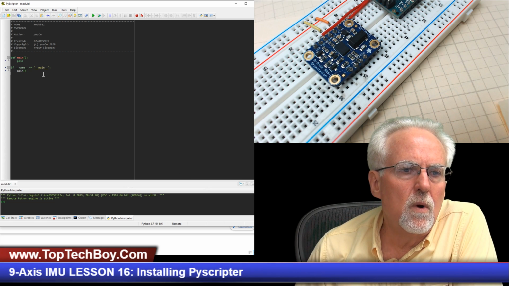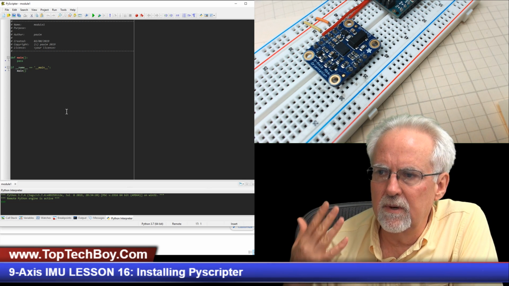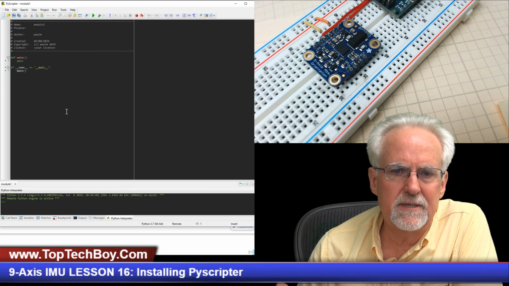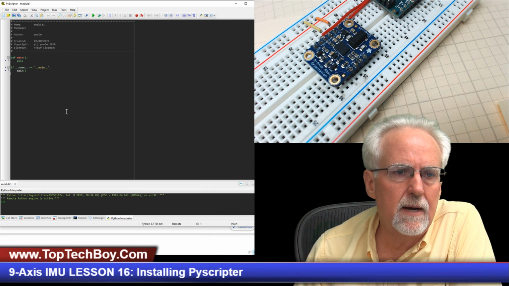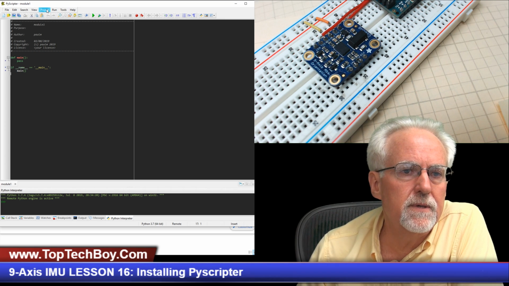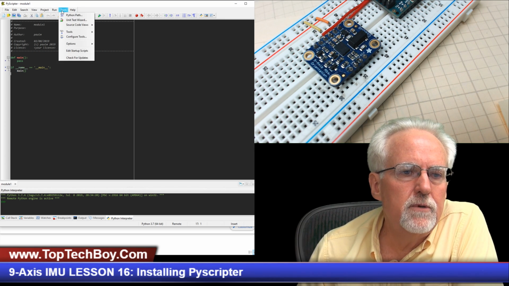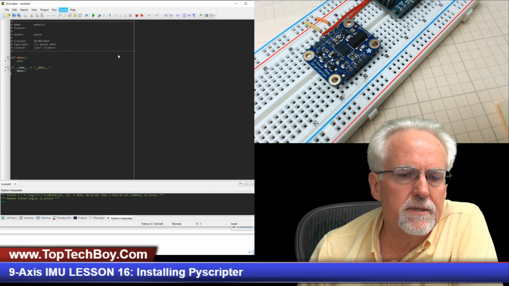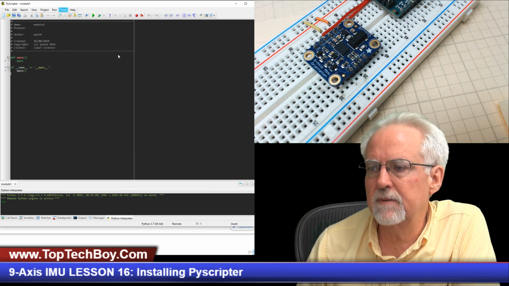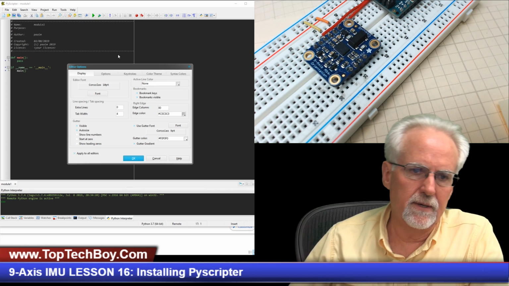I also want to change this low contrast gray background box, because I want something higher contrast so it'll be easier for you to see. So I'm going to come to Tools, and I am going to come to Options, and I am going to come to Editor Options. And there's going to be several things that we want to set here.